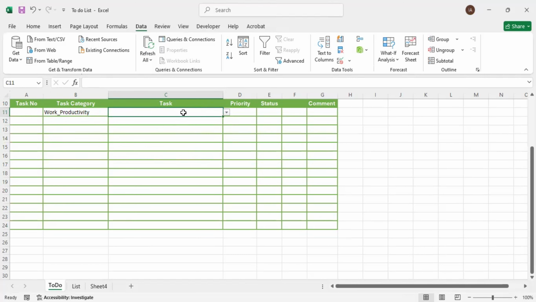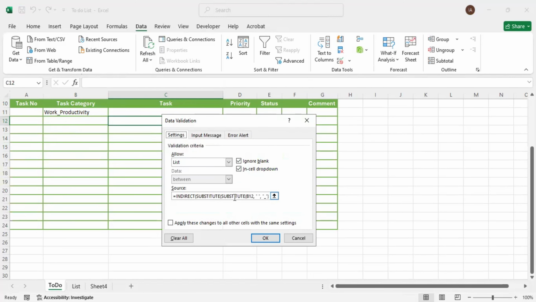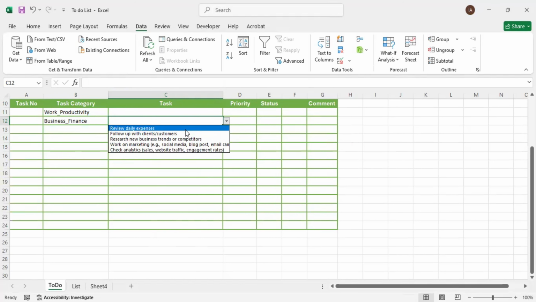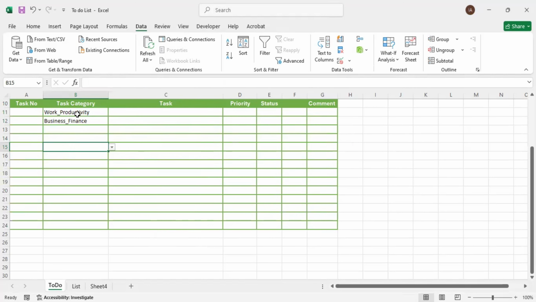Since we have entered this formula here, we could as well just autofill this, right? Click, hold, and drag. So the list will be applied here. If you go to the Data Validation, you are going to see that it's not B11 anymore, it's B12, okay? So that is done correctly. So if we even select another category here, let's say business finance, on the dependent list here, everything about business finance is what we'll get. So we have successfully entered our primary list and our dependent list.